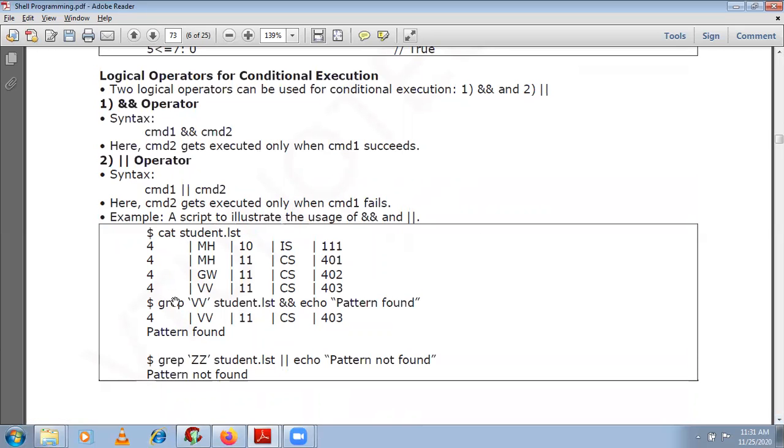this particular example. So as you can see, first I'm displaying the contents present in student.lst. Cat is a command which is used to display the contents. So it is displaying all these contents in student.lst. Now I am using the grep command. What is the usage of the grep command? It is used for searching a pattern in a given file. So here I am searching for the pattern VV in this particular file called student.lst.